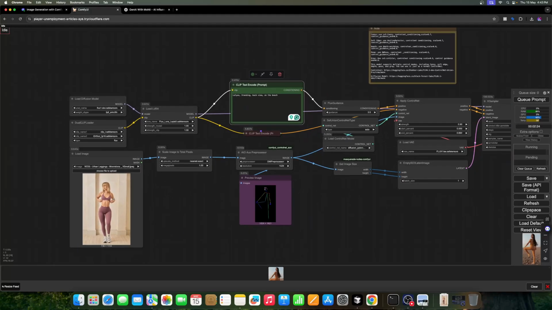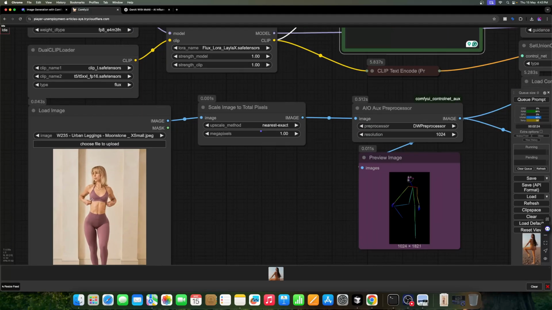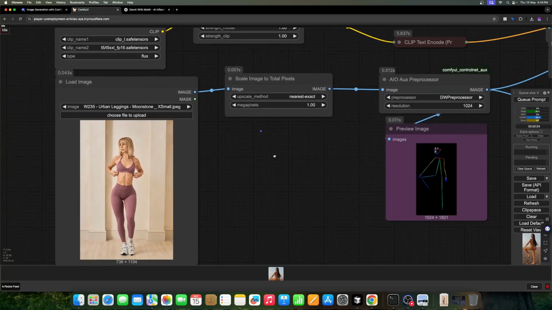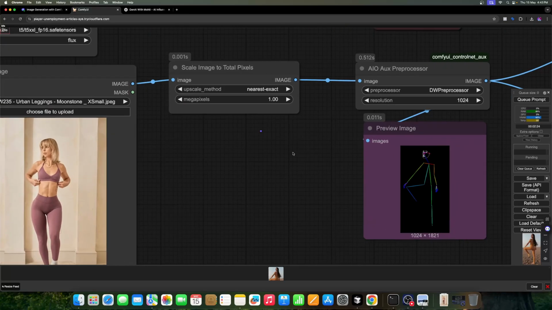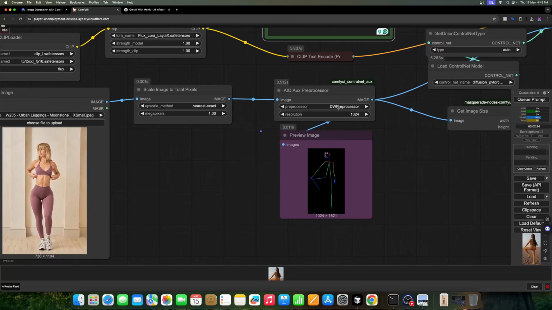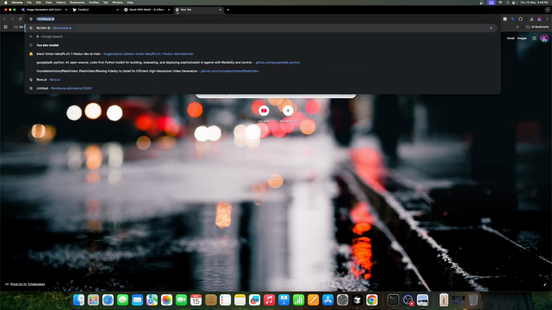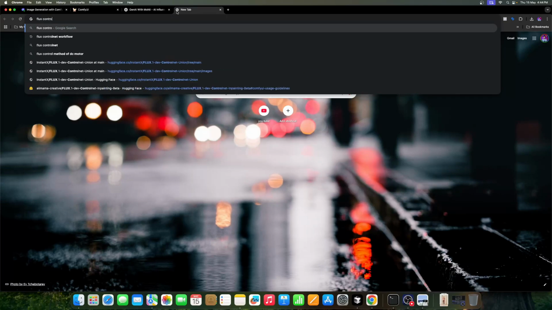For example, let's take this girl, whose pose is like this. To give control to an image with our LoRA, we require control nets. So the control nets come into the picture. There are a lot of control nets here, like canny, pose and depth. Let me show you, the Flux control net.